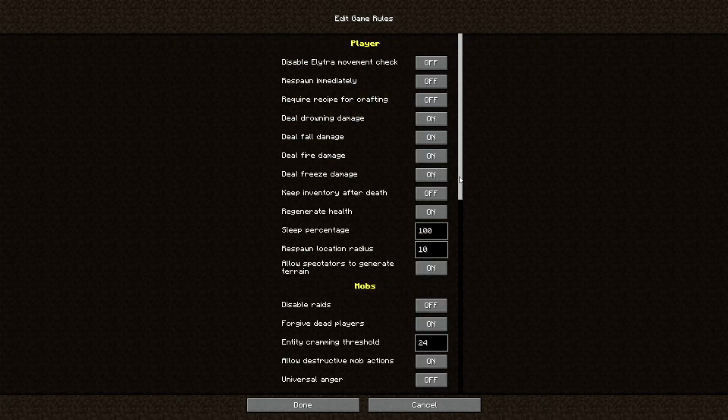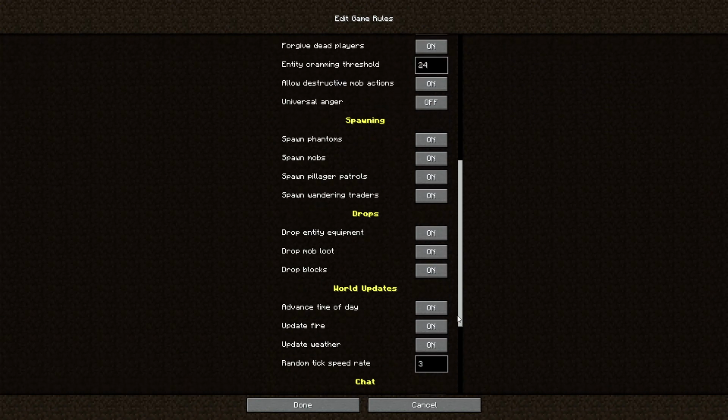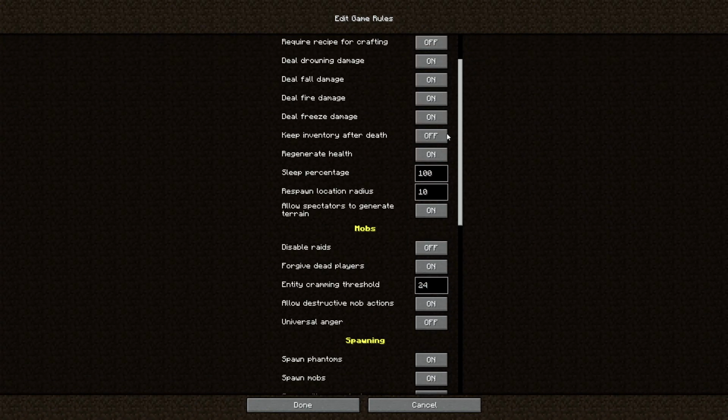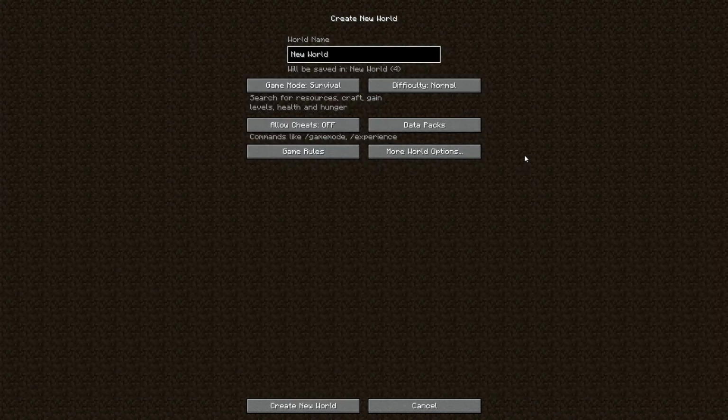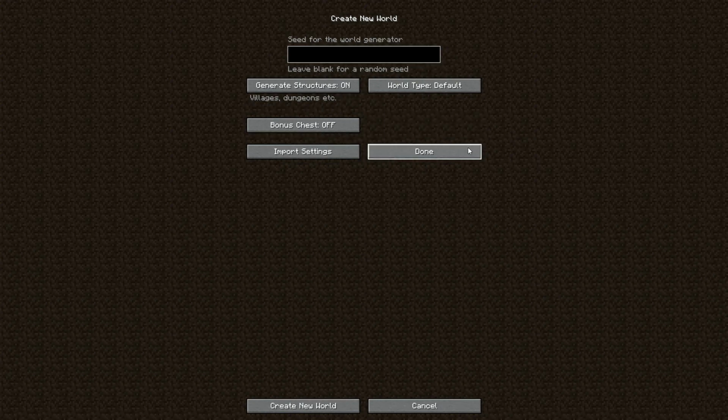And game rules is a big subject. Also, probably a video on its own. But there are a few things you can do here, like keep inventory. This means when you die, you keep your stuff after death. It's a bit of a cheat. I normally just have it off. Once you're done with that, just click more world options.